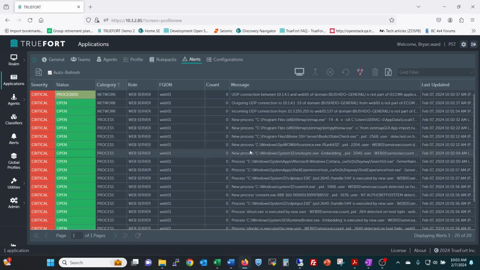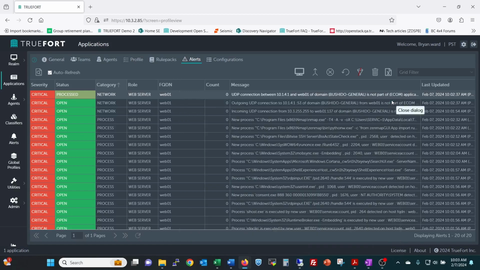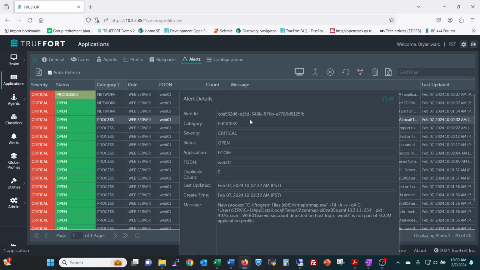So let's go and look. We're generating a bunch of alerts, right? There are connections here. If I double click on this first one, we can see there is a UDP connection that's not part of the ecom, so it's not part of our profile. So we've gone and killed that connection. We can see that there are new processes starting. We can see that they ran an Nmap here, and that they're scanning that range, 31254.